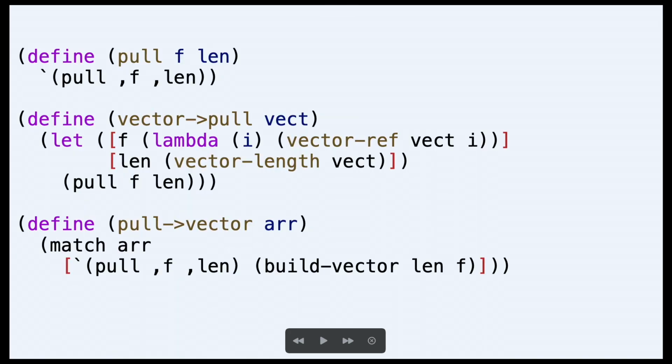The idea is we represent an array as a function from an index to a value. So to create a pull array, we need to provide a function and we need to provide a length. So we can turn a vector into a pull array by essentially creating a closure that closes over the vector and uses the index to do a vector-ref into the vector. And then we can turn a pull array back into a vector by using the built-in build-vector function to essentially manifest the vector using this function.